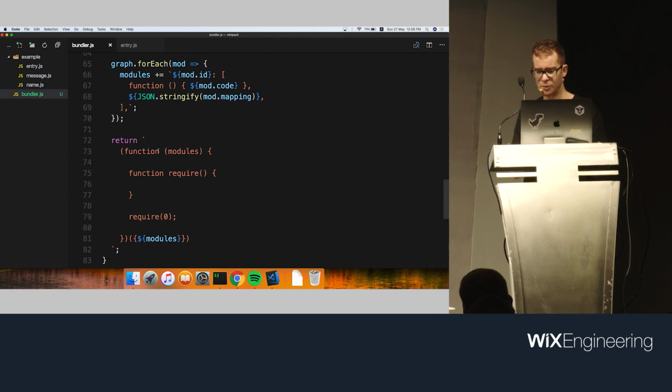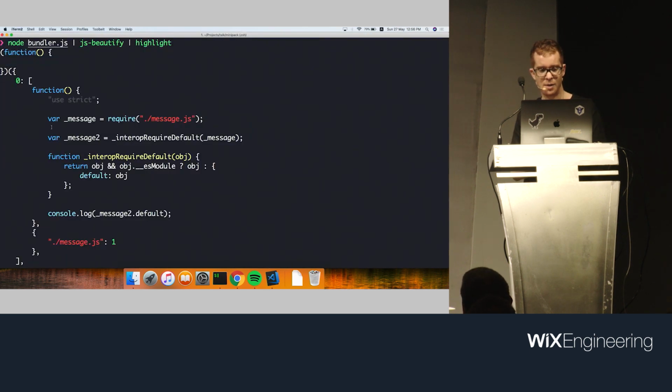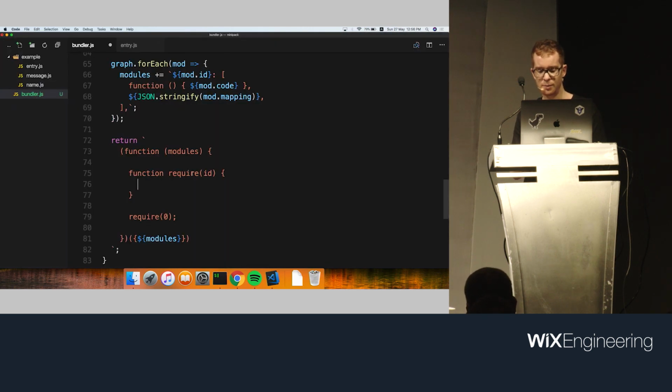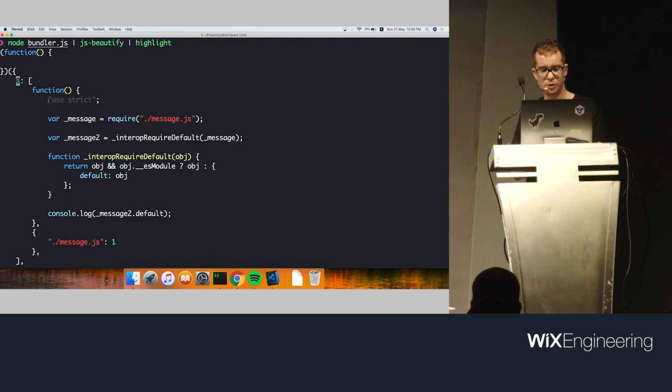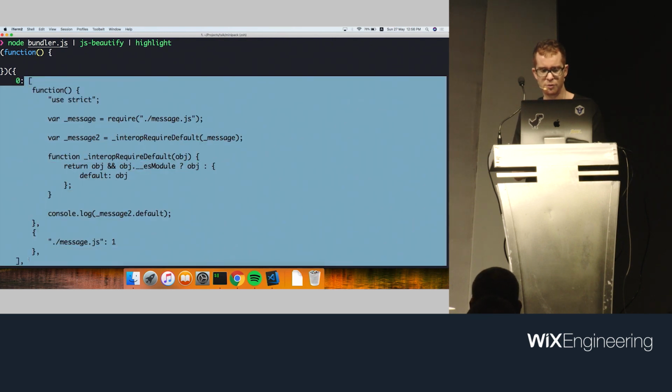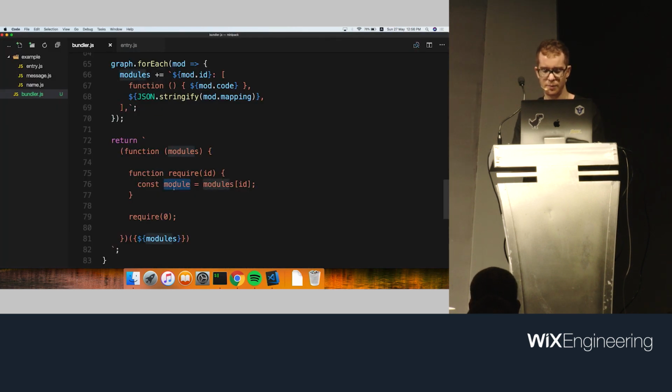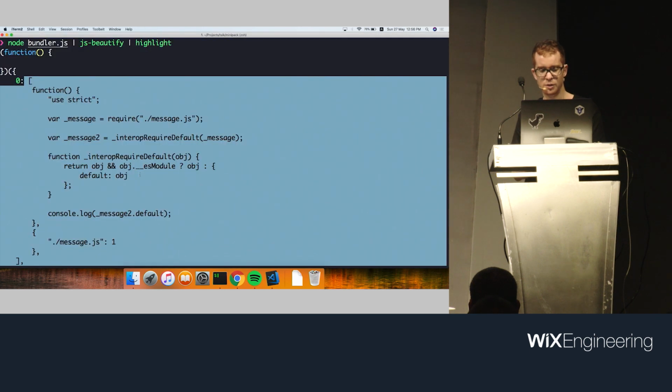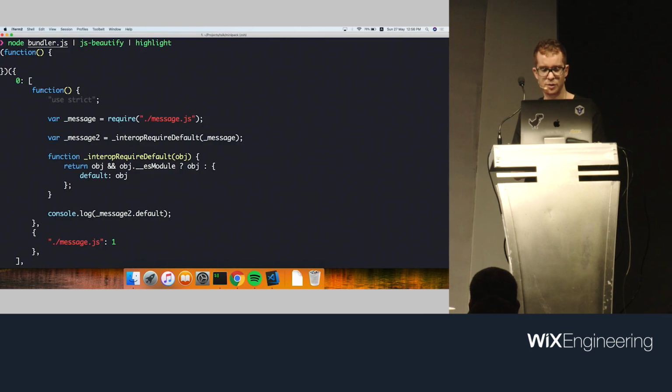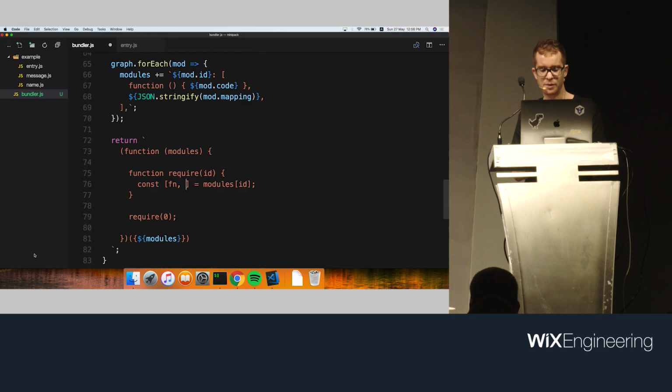So back into the require function. This is a function that takes a module by its ID. We already have this object here, which is indexed by module IDs, so it will be easiest for us to get them. I can get the module by looking at the modules object for the ID. This is going to give us an array with those two values, so I can just go ahead and destructure over them. The first one is the function that wraps the code of the user, and the second one is the mappings object.